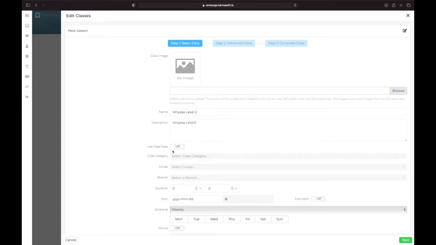Class type is just a way for you to minimize your data entry. For example, if you have a lot of this class, the level 2 Vinyasa class, you don't want to have to enter the same information, the same picture, the same description each time. You could create a class type with the description, name, and image. By selecting the class type, the system will automatically bring those over. We'll discuss class type in a later video.